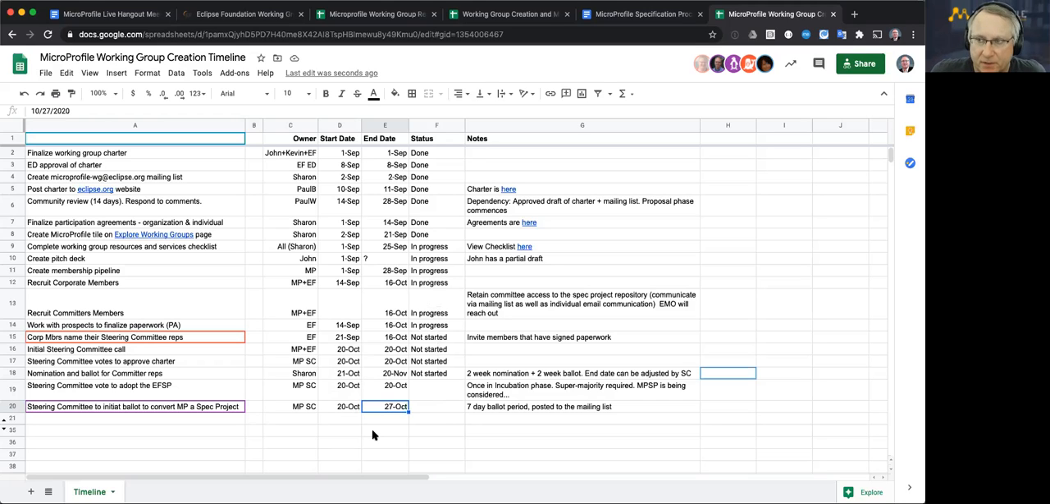I'm trying to figure out how we can collapse as much as possible the schedule, not necessarily from this perspective, but from the microprofile specification perspective. Well, and in theory, there could be a row 21, which is initiate ballot for microprofile 4.0.